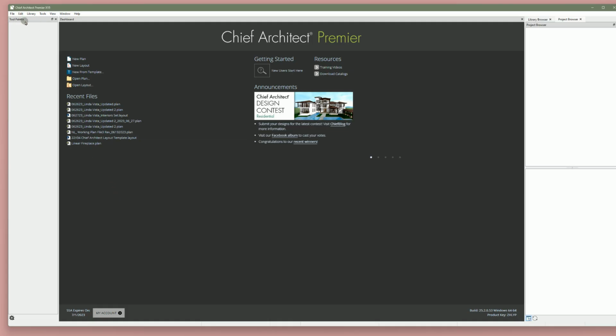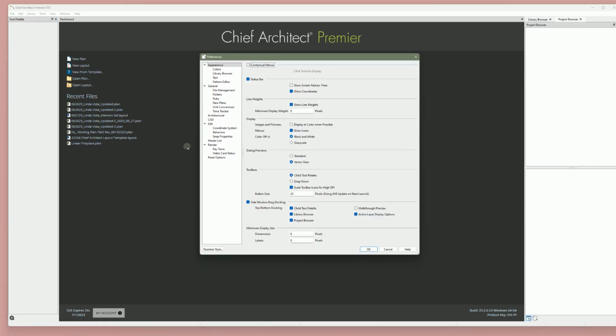You can see that some of my toolbar settings are popping up in the dashboard. However, what we're going to go over right now is preferences. If you are brand new, you may want to see what this Getting Started is. There are training videos, and you can download your catalogs here, but we'll also go over that in the next video for user interface. For right now, let's go to Edit and Preferences.